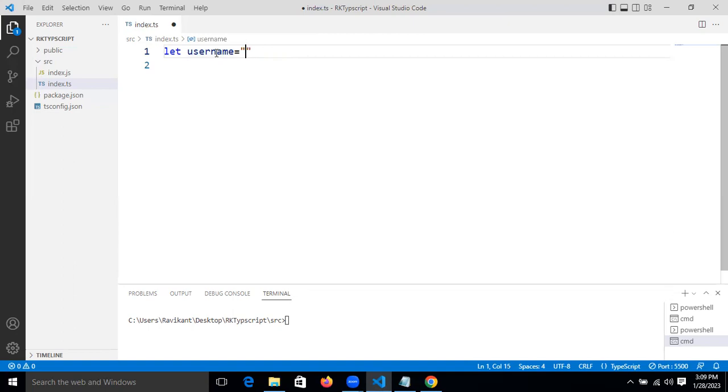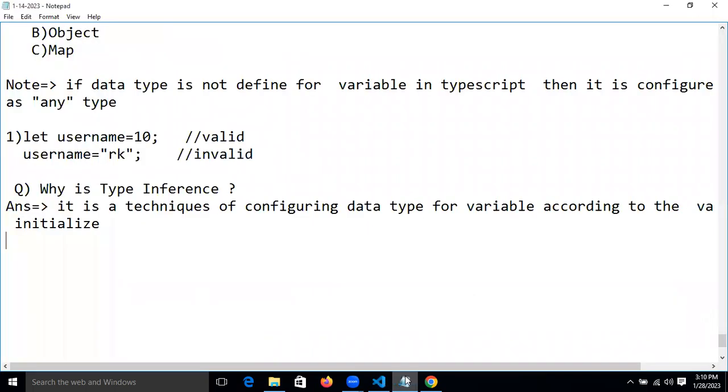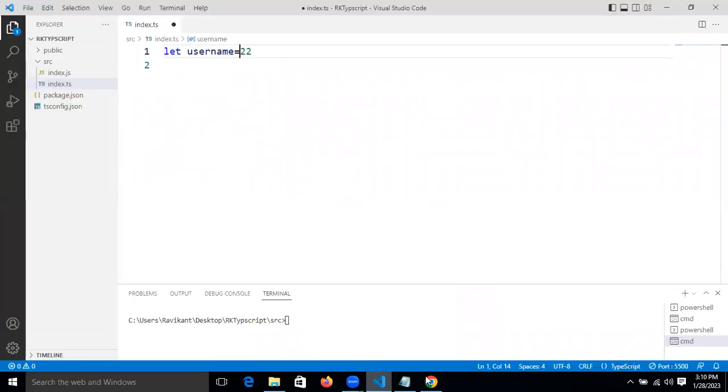Now just assume that here we are taking a number, without double quotes, otherwise it's a string. Then it's becoming a number. Based on the value, the variable type changes. According to the variable, it's changing, right? That is called type inference. So what is the syntax now?